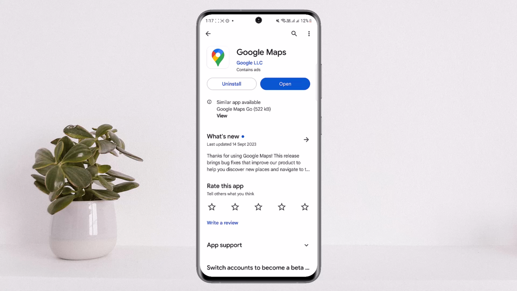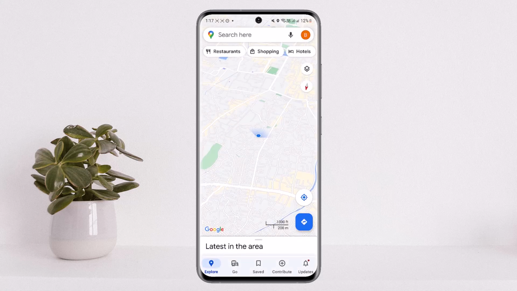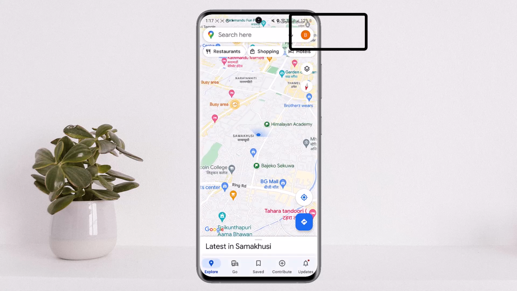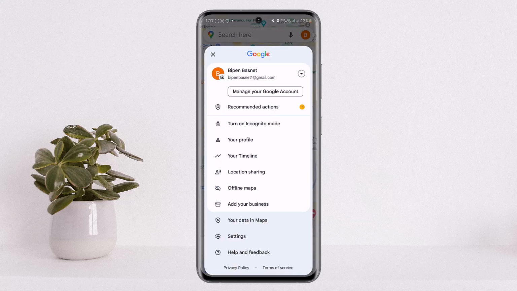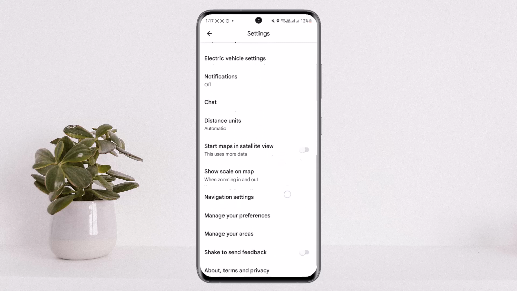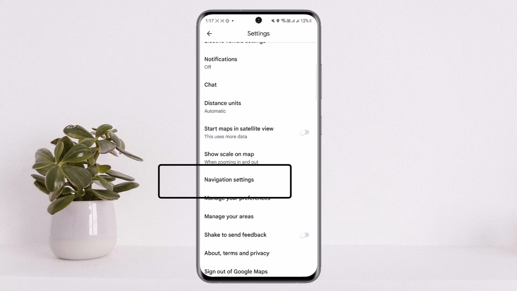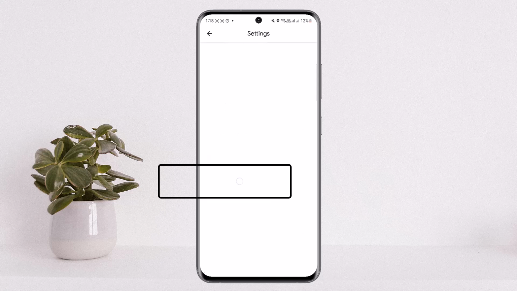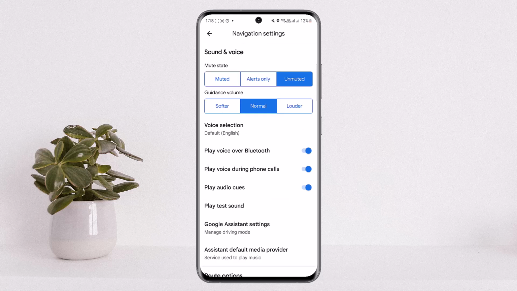You can simply open up your Google Maps and you should get an interface like this, right? You want to tap on the profile icon at the top right corner of your screen, and here you want to tap on settings. Once in settings, you want to scroll down and look for the option that says navigation or navigation settings. You want to simply tap on it. In my case, it's navigation settings, and you want to scroll down.